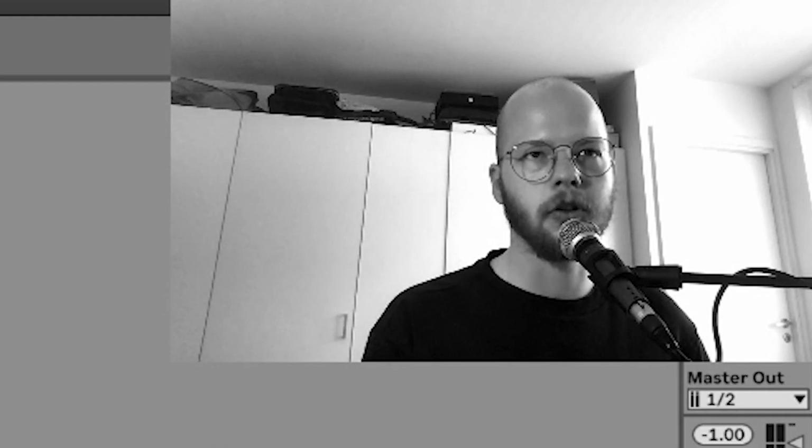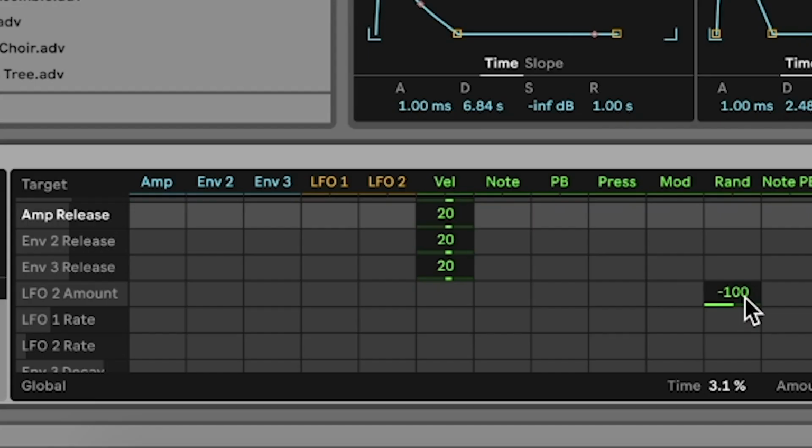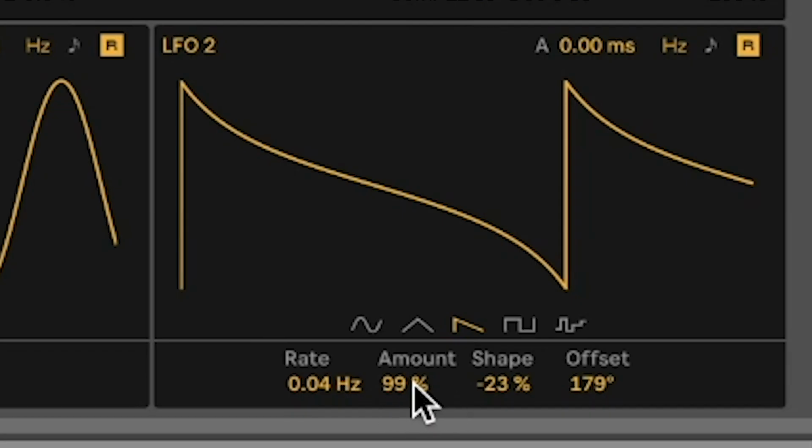If you don't know about the random in the matrix, it's essentially creating a new random value each time you press the key. And I am modulating the LFO2 amount, which you can see here, which means that sometimes the oscillator 2 isn't even playing, and sometimes it is playing. So this creates a very cool variation.